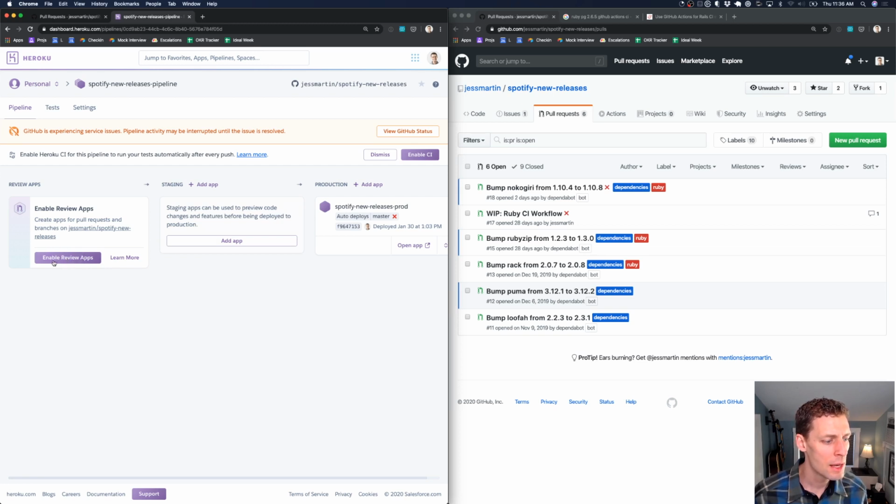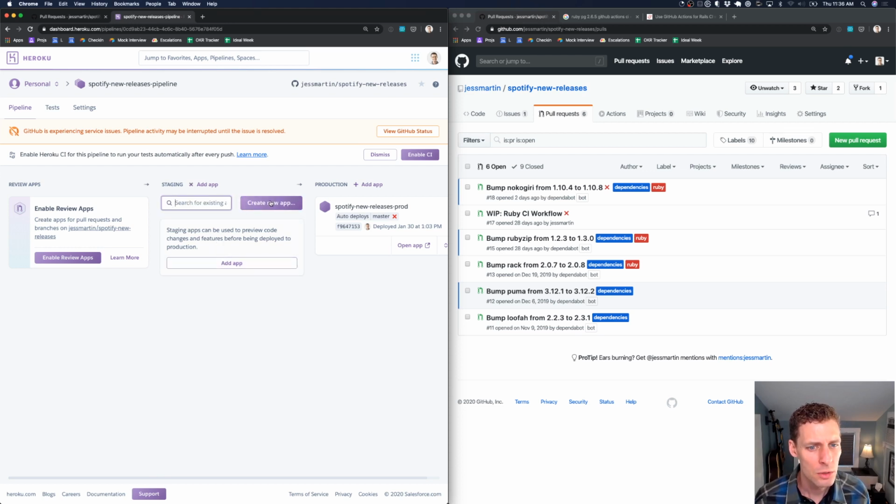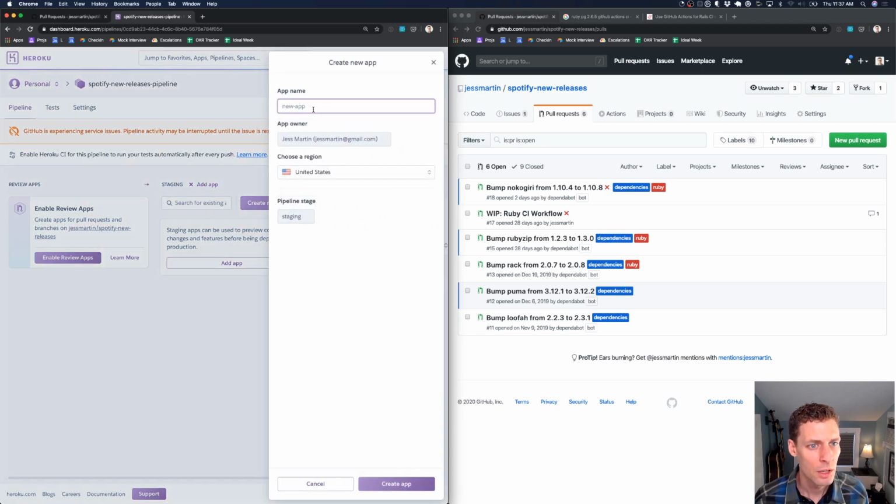I may have to enable GitHub as a... So, yeah. All right. Whatever. I'm not going to mess with that right now. So add app. Create new app. Can I just clone this app? Configure. Move app to development. Move app to... Oh, that's super cool. Move app to development, move it to staging. So you can set up different pipeline stages. That's awesome. All right. Let's see, create new. We'll call this Spotify new releases staging.